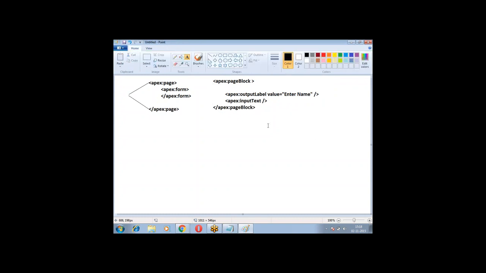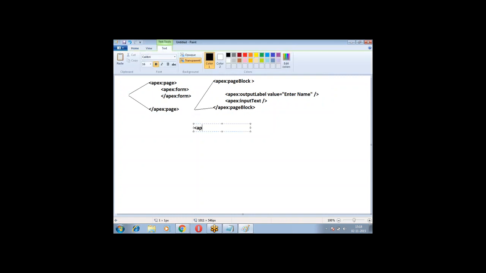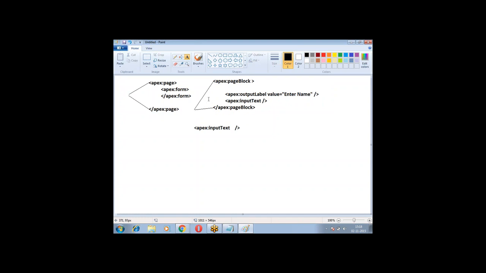So here I open the component. When I open the component till you close, it's called one component. So one component is printed in one column. Let us say I have taken the next Apex input text. In this case, what I have done? I opened the component, I closed the component. Here only I opened, here only I closed. So it is called one component.